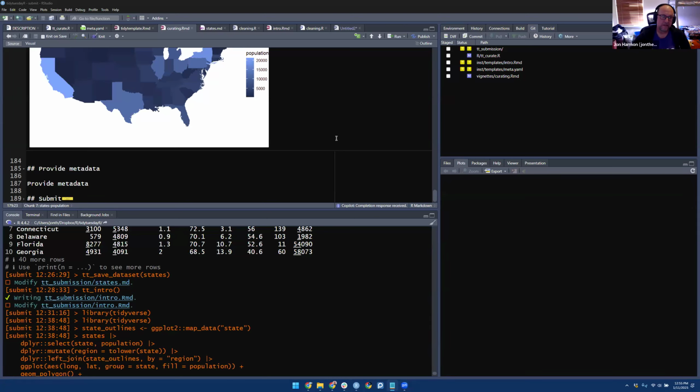Like I said, this is coming along. Basically I have all the code written. I just need to actually put it into the package, and I'm writing a vignette as I go. So hopefully in the next week or two, the tidytuesdayR package will have a process built in to make this really as easy as it can be.